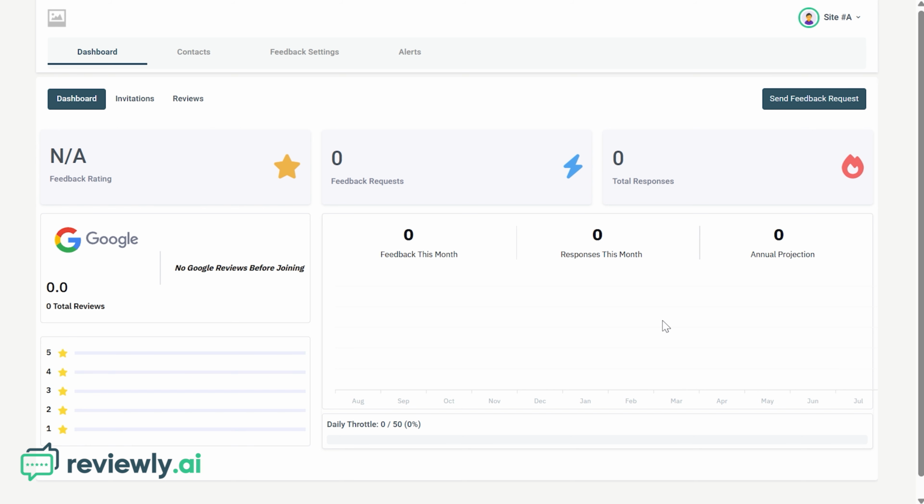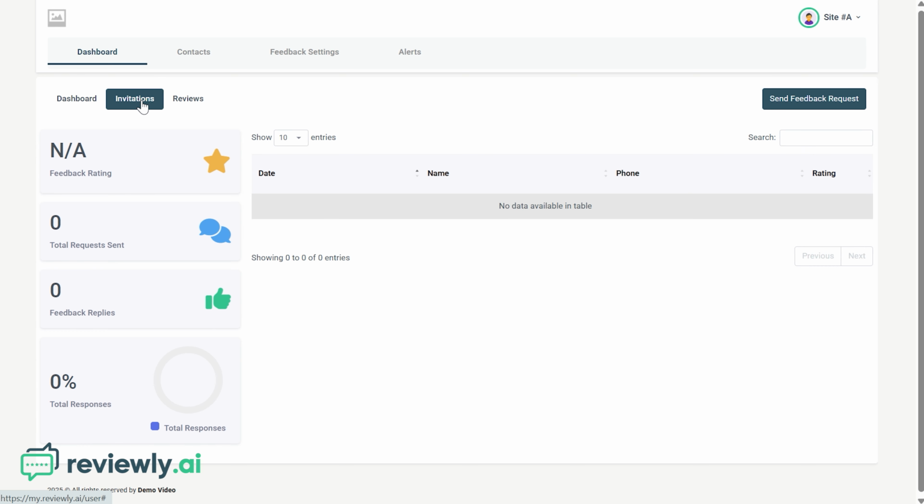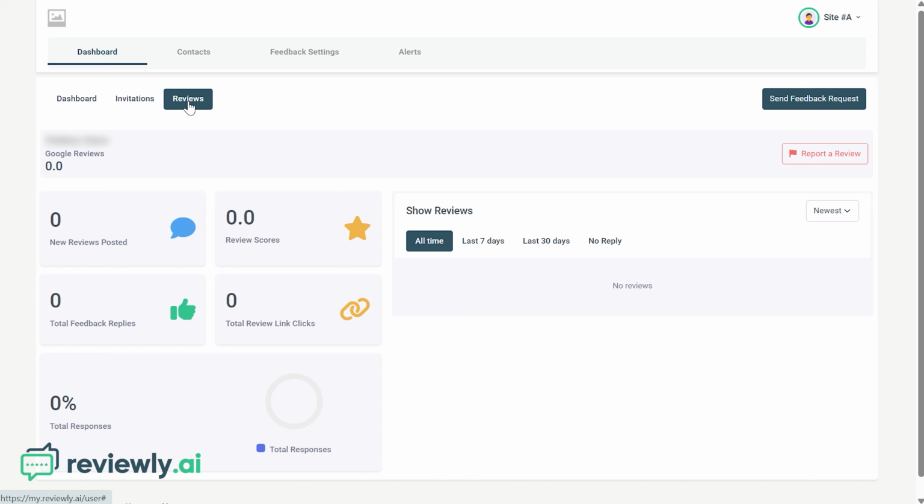Now, let's explore the dashboard. Once inside the dashboard, here's what you can expect as the business owner. To see invitations and how many have been sent and to where, click on Invitations. As you can see, there is no invitation sent as this is a new account. If you'd like to go over the reviews, click on the Reviews button. Here you can see the reviews posted, their scores, replies, and how many clicks, as well as total responses.